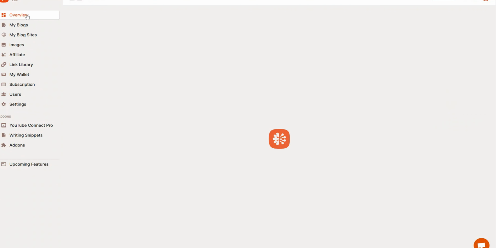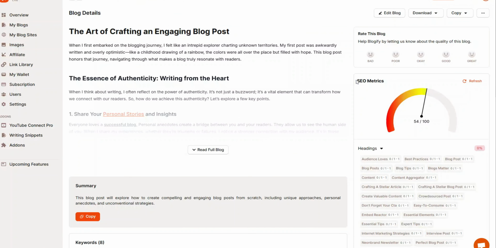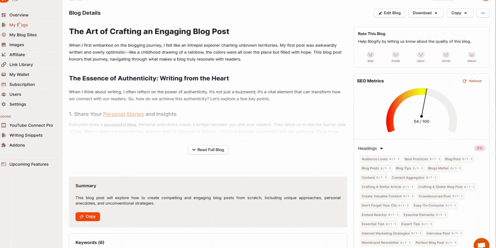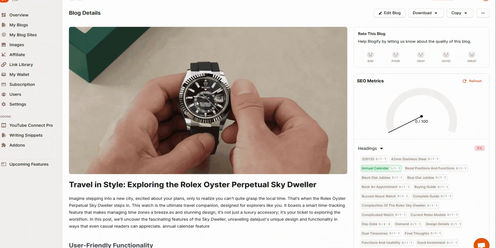5.0. So if you log into Blogify, you'll probably notice that when you click a blog, there's a new metric on the right side of the tab here called SEO metrics. This is a score out of 100 that tells you how good your SEO is depending on the keywords that you have in your headings and your content. So let's head over to another blog just to show you how this feature works.